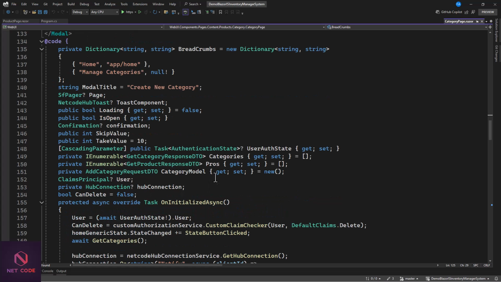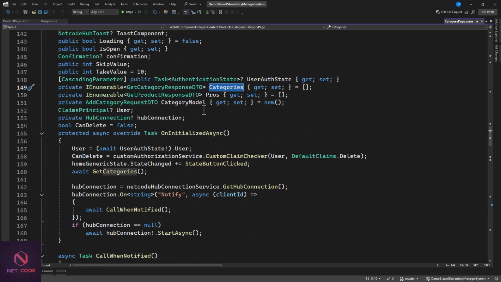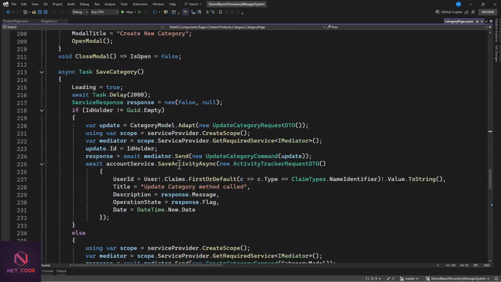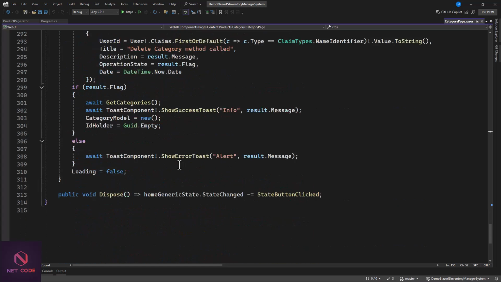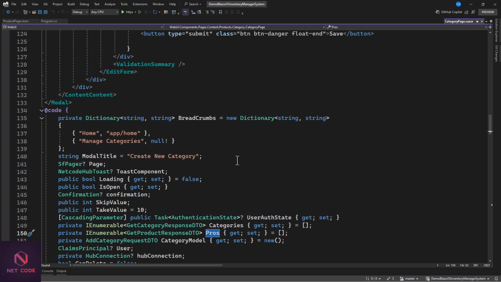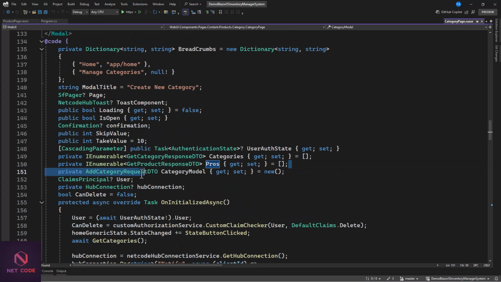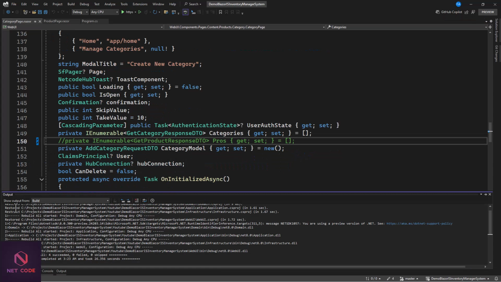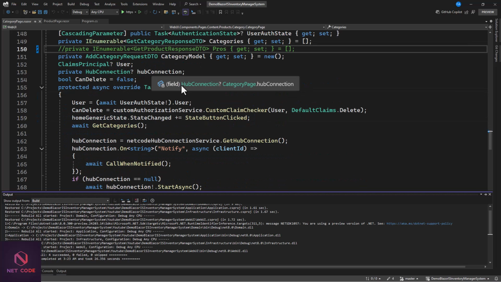Now in here we have a list of category specified down here, and when we check, we have this category model. Are we using this anywhere? Okay, so we are not, so we can remove that. This is not used, so maybe it was there for testing purposes. Okay, so I have commented this out, so no worries. Now we have this hub connection, and when the page initializes, that's what we do. We set up the hub connection.